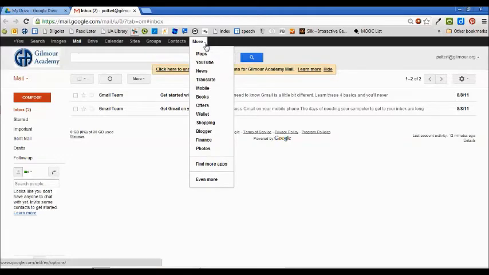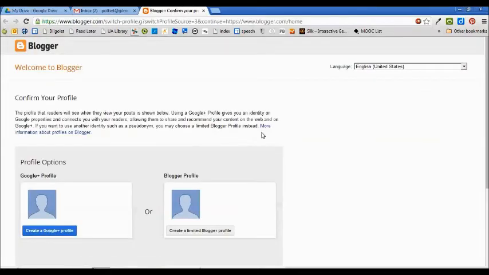Most of the time, if you click more, it's down here and you can click on Blogger. If it's not in this list for you, you would click on even more and then you would be given a really long list and you can find Blogger there. So I'm going to log into my Blogger account from here. This is the very first screen you're given if you have never visited Blogger before.